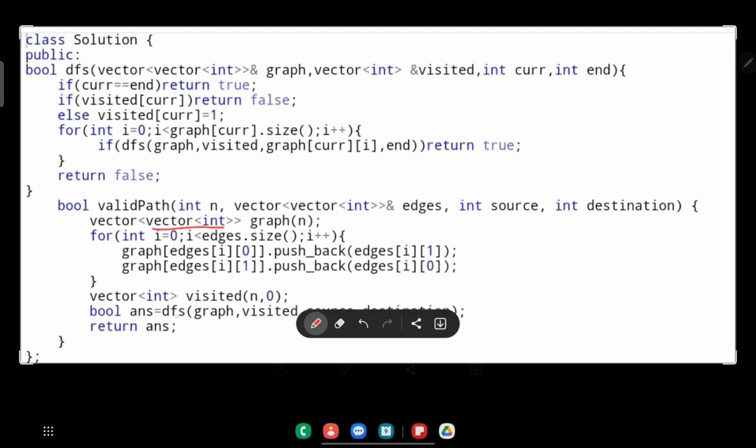And for a boolean answer, we have called the DFS user-defined function that we have made, in which the graph is passed, the visited vector is passed, and the source as well as destination are passed. This is a boolean type user-defined function. If current is equal to end, that is, if the source and destination are the same, we have to return true. Otherwise, if visited current, if the node is already visited, then we have to return false. Otherwise we have to mark it as 1, as it is initialized with 0.